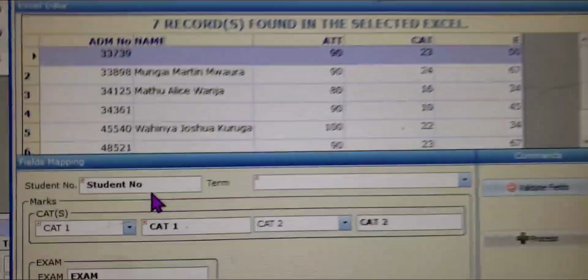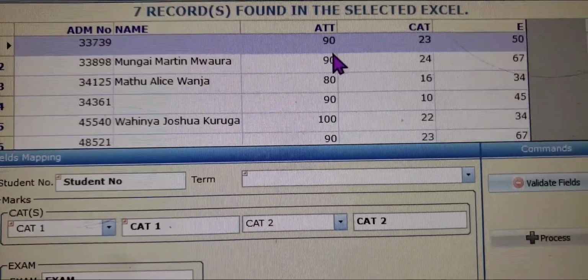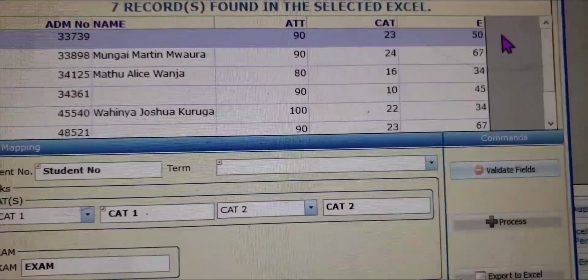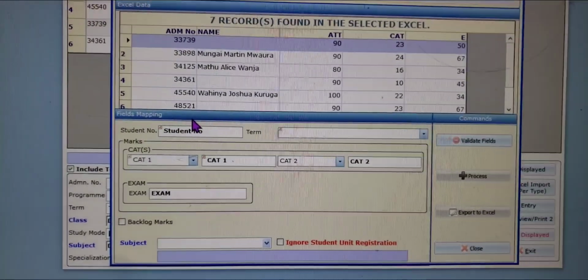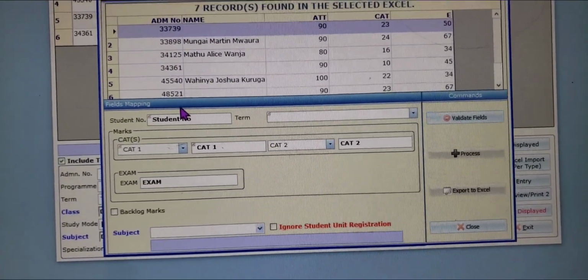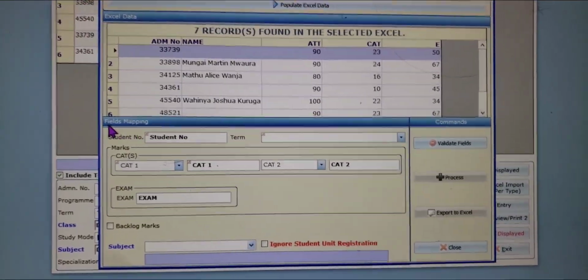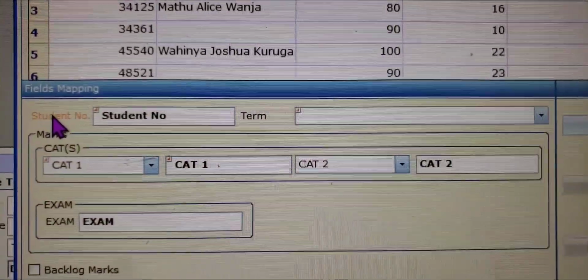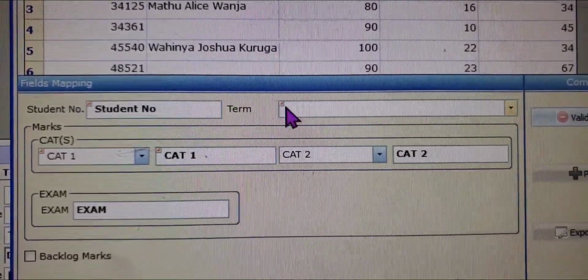You see, this spreadsheet has a lot of information. It has admission number, it has name, it has attendance, it has CAT, it has E, like that. You don't want it to get information on the whole mark sheet. You want it to get it on a specific field. So field mapping, these are the crucial part. You can see they have a star here. That means these things are so important.